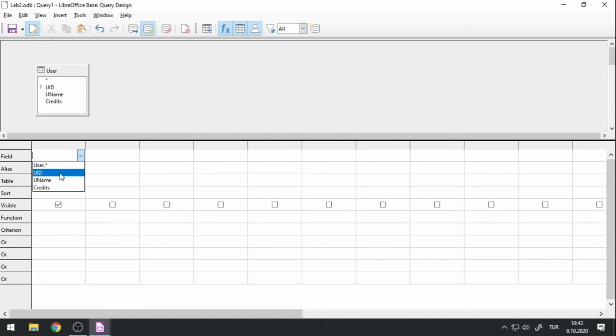So for example, for this column, I could include the user ID. For the second column, again from the same table, or since I have just one table, I can directly go to the field. Under the fields, if I do not choose any table, it will list all the fields of all the tables, and the table name is included at the beginning. So for example, I can get uname from the user table. If you click on this field, it automatically assigns the correct table.